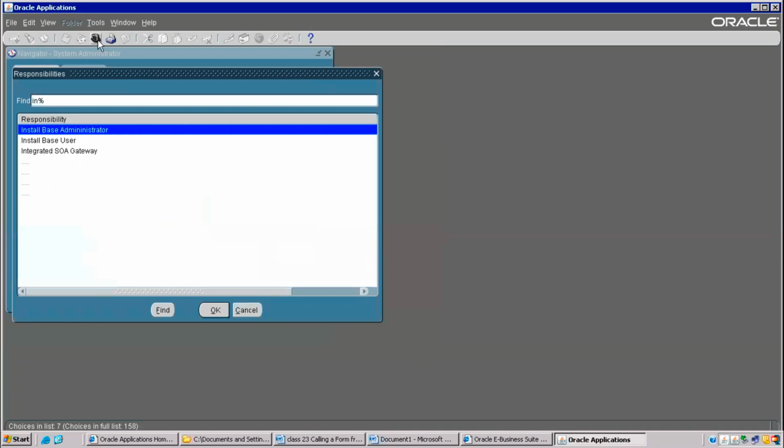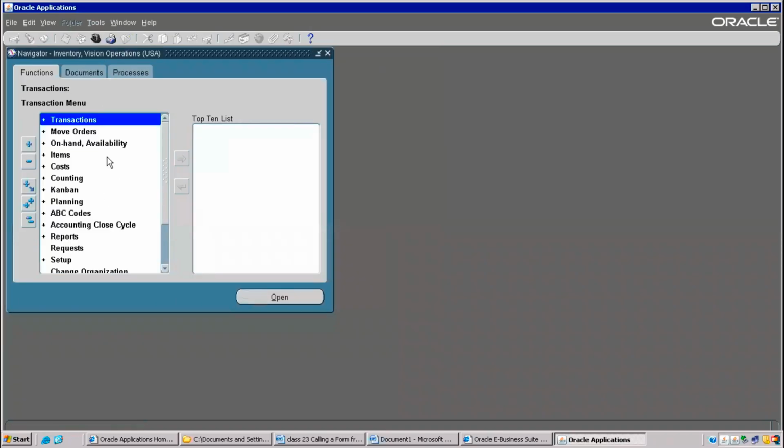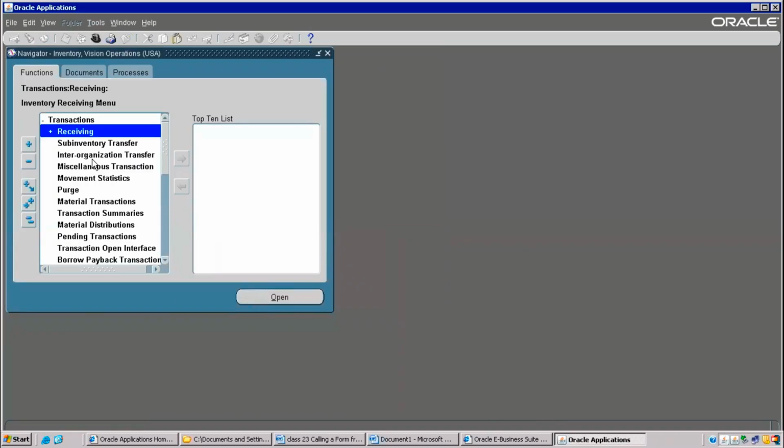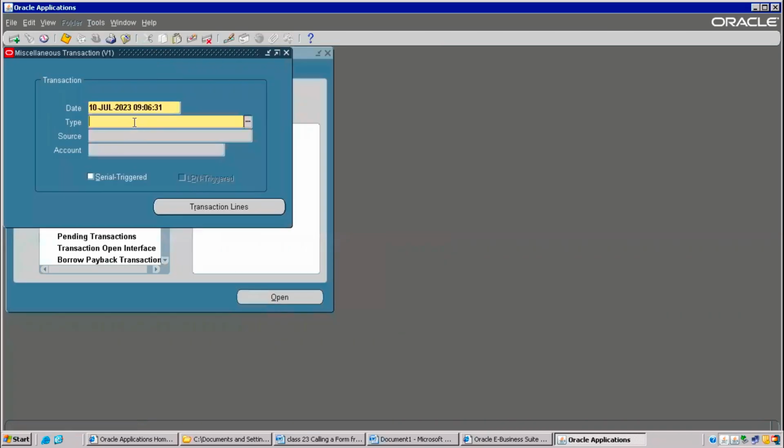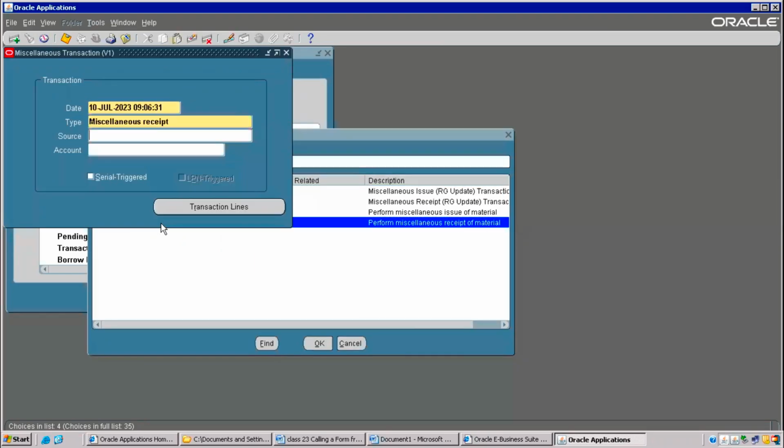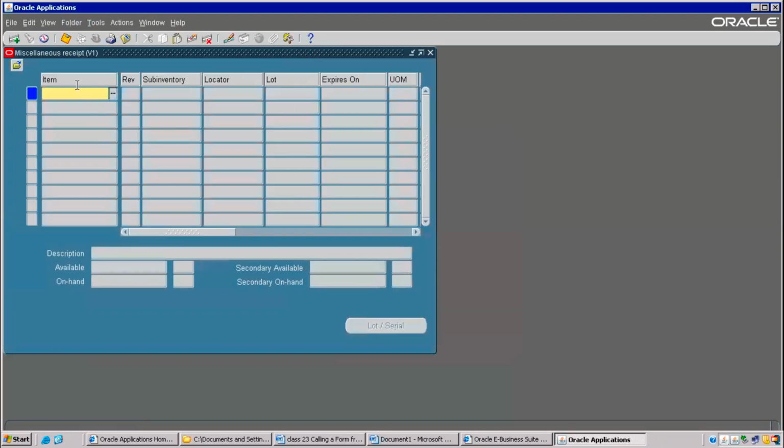Go to inventory. If there is a transaction form, in O2C and other flows we have seen, miscellaneous, then V1. Okay, so here is the place. You created a miscellaneous receipt, transaction lines for any item. Now you are entering an item. For this item, we are trying to add the quantity. Right now, available quantity is 20, correct?